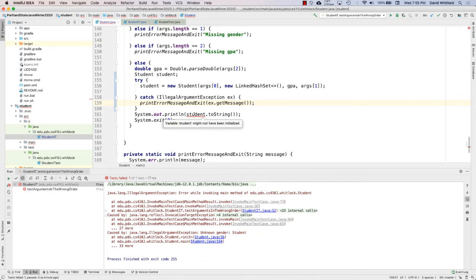Why is it saying that? It's saying variable student might not have been initialized. What does that mean? That's right. So here we have a variable. We use it down there. And if an exception is thrown, student won't be created, so student won't have a value. And the Java compiler is saying, I'm not going to compile that code because you might end up with an uninitialized reference, which you can't do in the Java language. So what should I do about that?